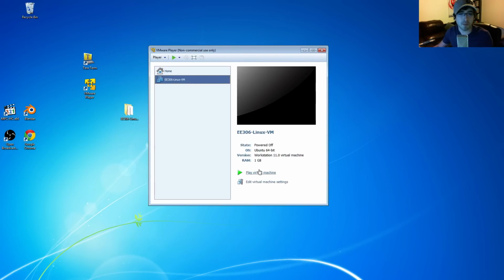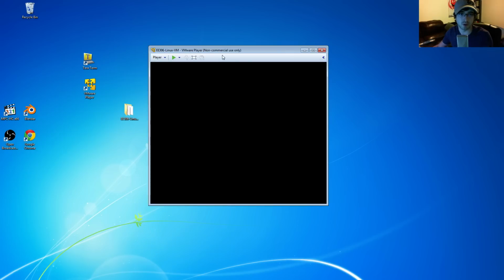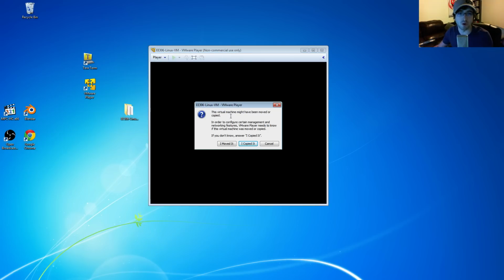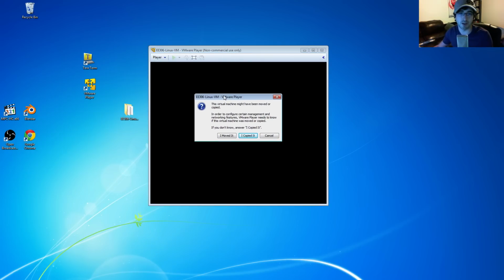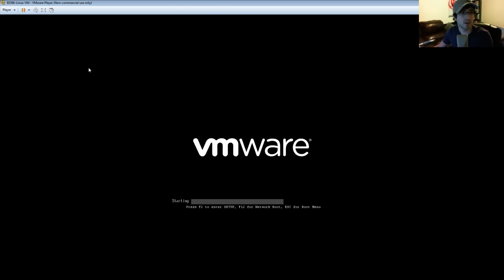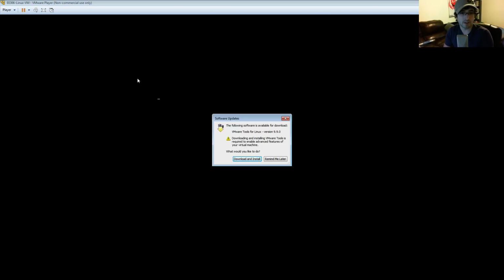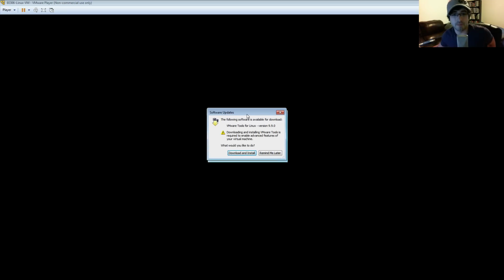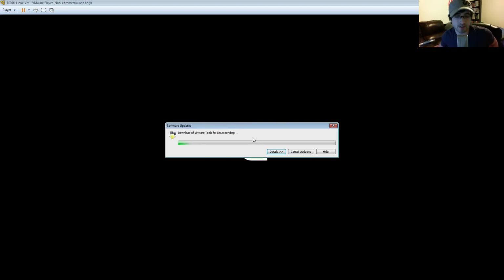Okay, so for the virtual machine that I've installed over here, all we have to do now is click play virtual machine. Oh yes, sorry, this is another thing you guys are likely to see. Just hit I copied it. Okay, so this virtual machine is a Linux Mint distro that I installed. I'm just going to say download and install. This software will let us copy and paste stuff between Windows and our virtual machine. It's nice and handy, and it just gets installed on our virtual machine.